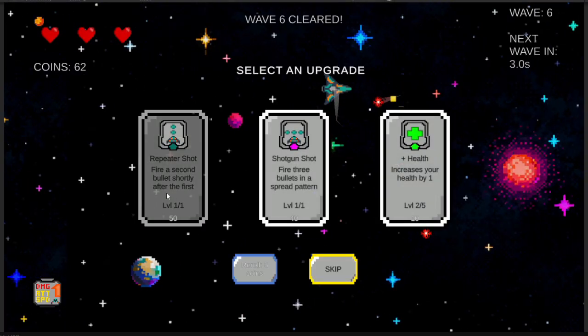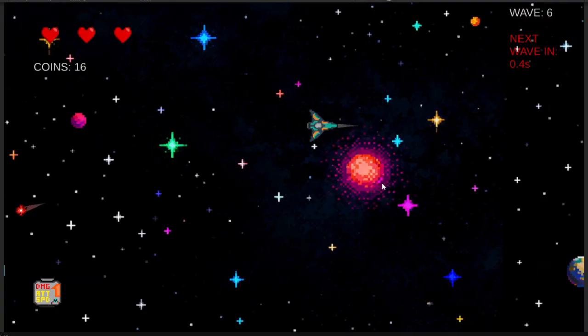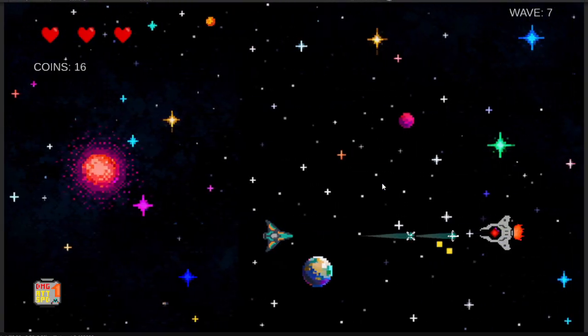Repeater shot. That sounds pretty good. Ooh, do I get repeater shot or shotgun shot? Let's go for repeater shot. All right, so I've just got to survive for as long as possible. I haven't used my skill yet. Let's use that and see what happens.